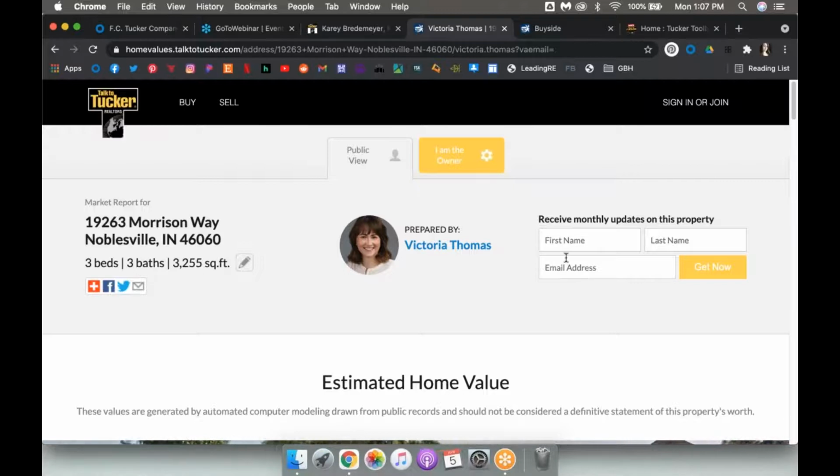And the really cool thing is that if someone comes to the site and puts this in and says, yes, I want to receive monthly updates, you as the agent do not have to do a single thing. Buyside does it for you on the back end. They will start receiving monthly emails with an update on the value of their home.